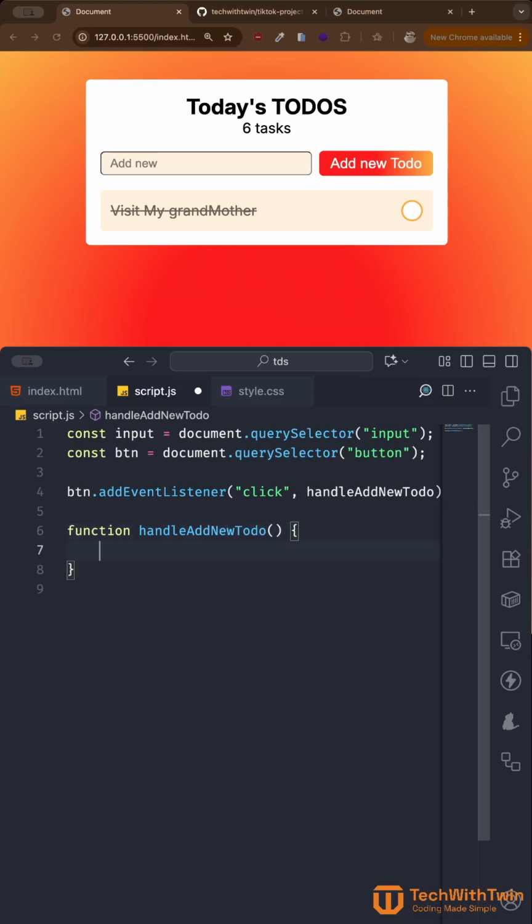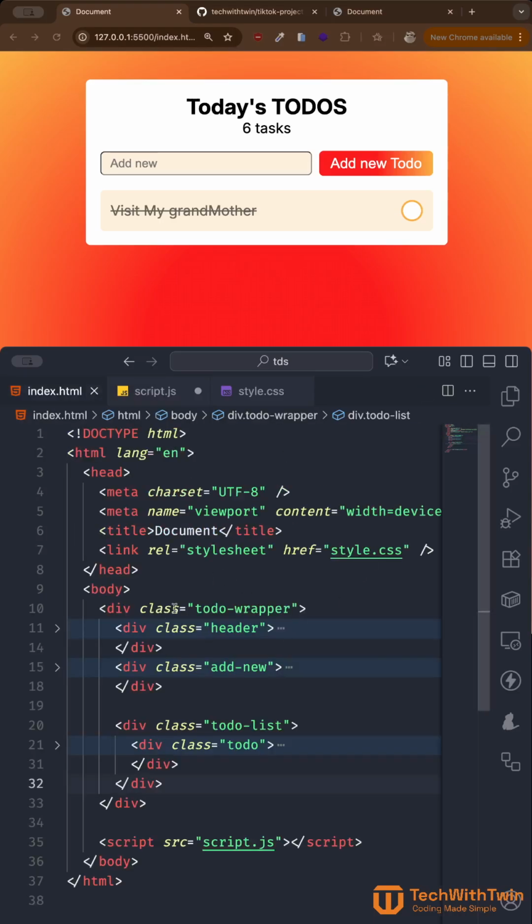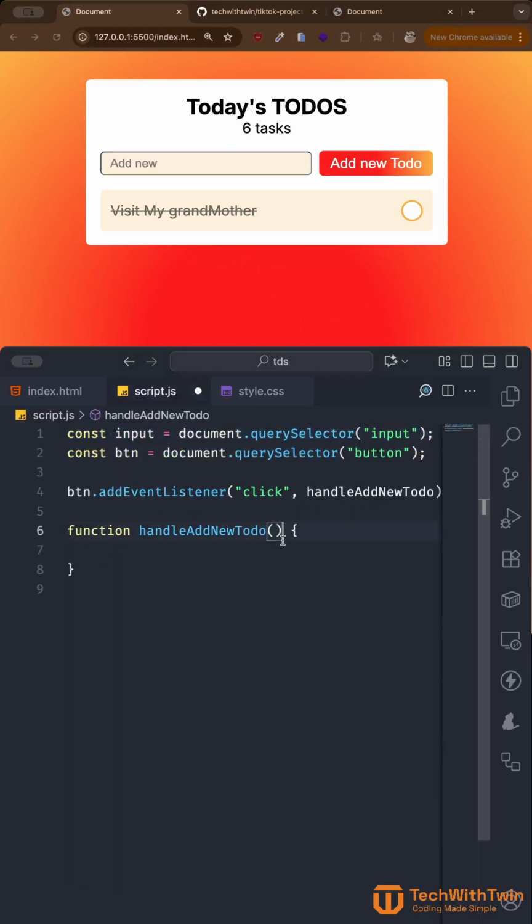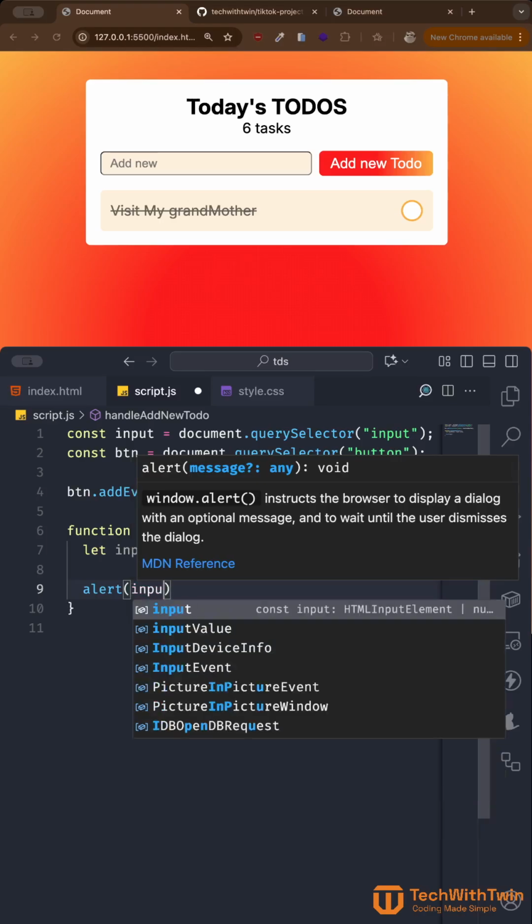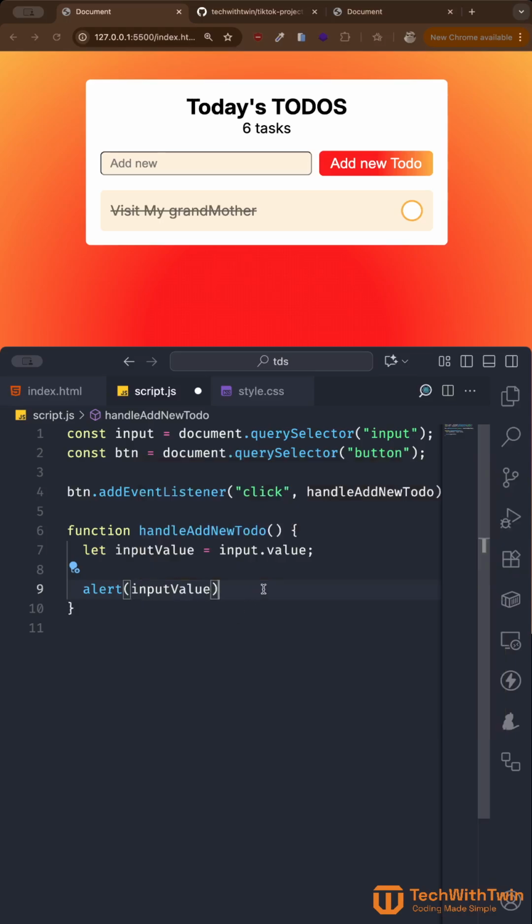All right. Now, what I want to do now is we have the input. This input corresponds to this input in the DOM. It corresponds to this input. So we can get the value from the input directly by saying let input value is equals to input dot value, just like that. And then what I can do now to just show you is that I can alert input value.